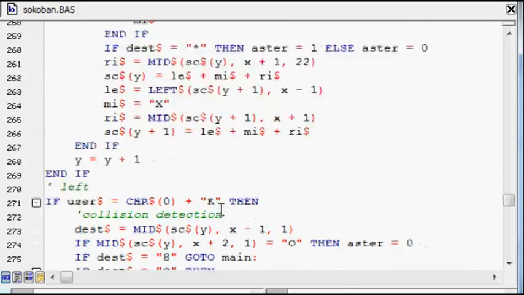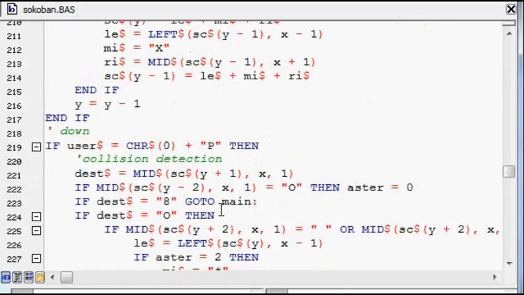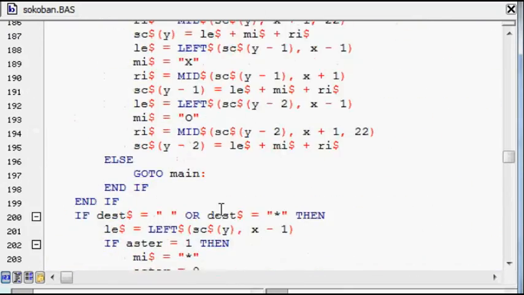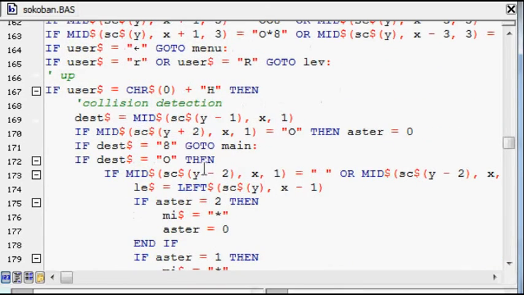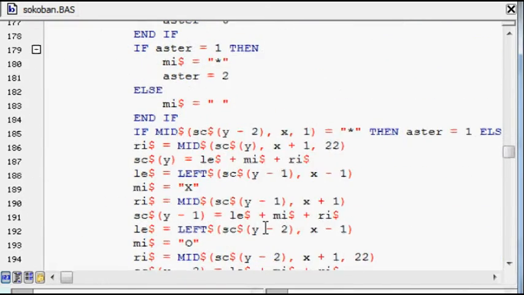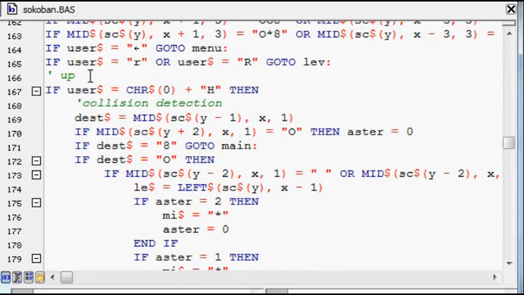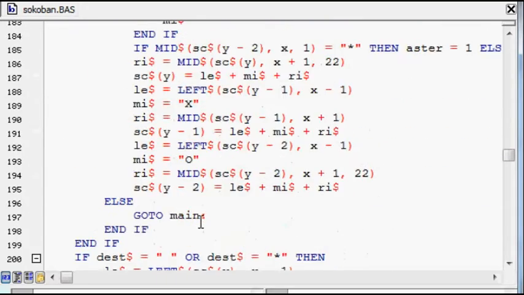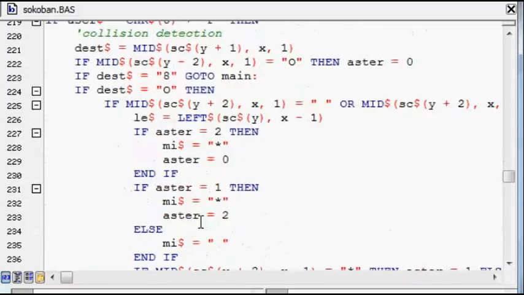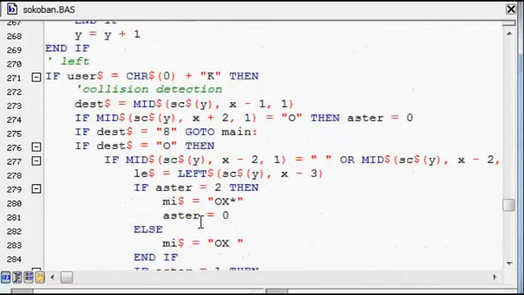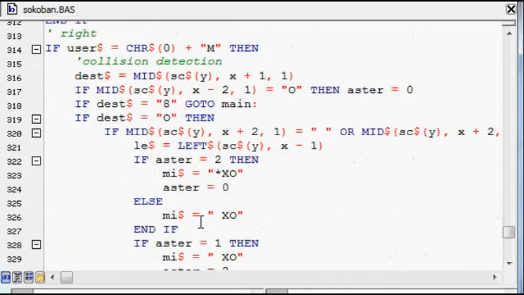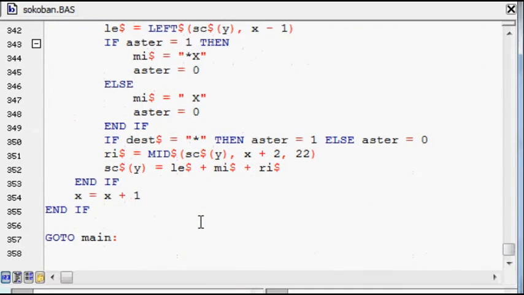So these are keys being pressed here, and a lot of this code has different variations, and it's sort of copied into chunks here. But when they press the up key, all this stuff happens. And then down, left, right, and then it goes back to the top.